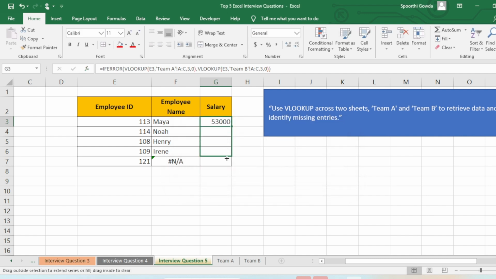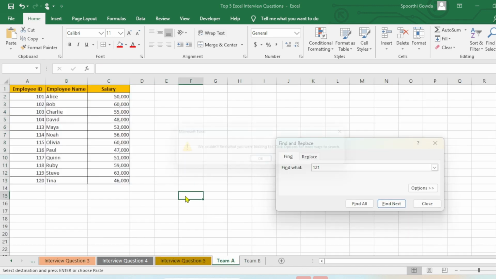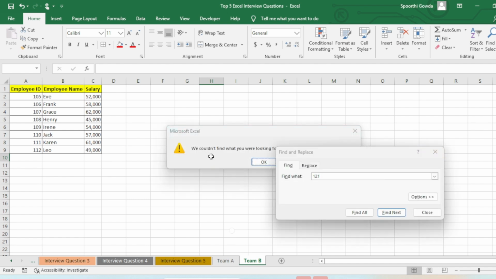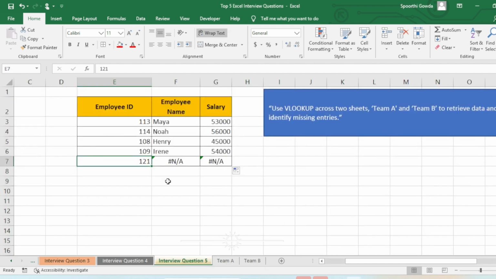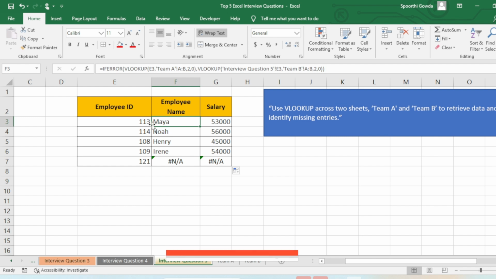So now we are able to get the salary. Let's check whether 121 is in there. It is not in team A, and it's not in team B. So we were able to put two VLOOKUPs in one formula in one shot, and retrieve the data from two sheets.